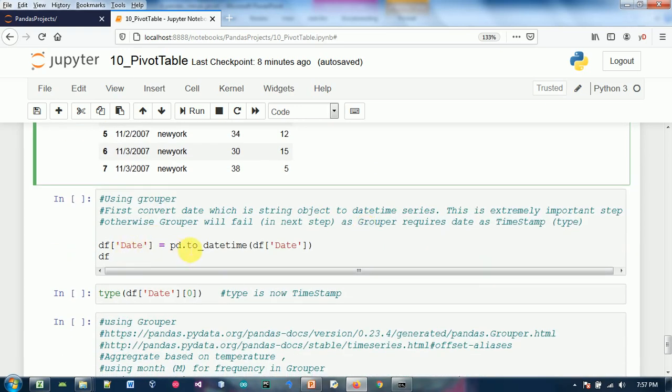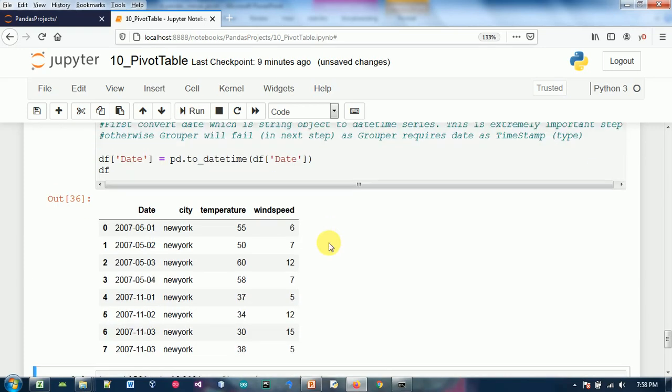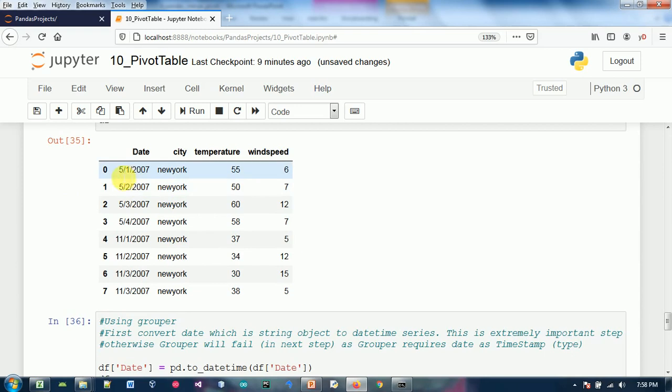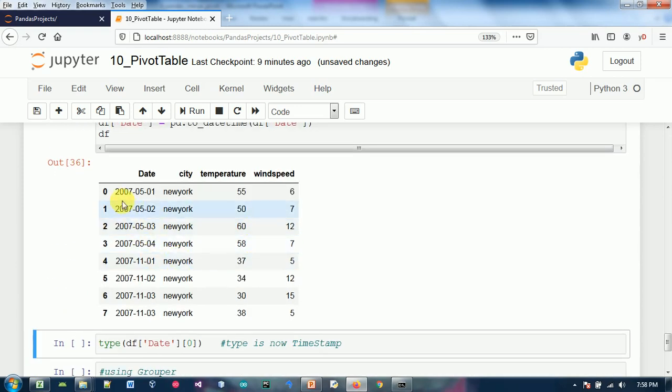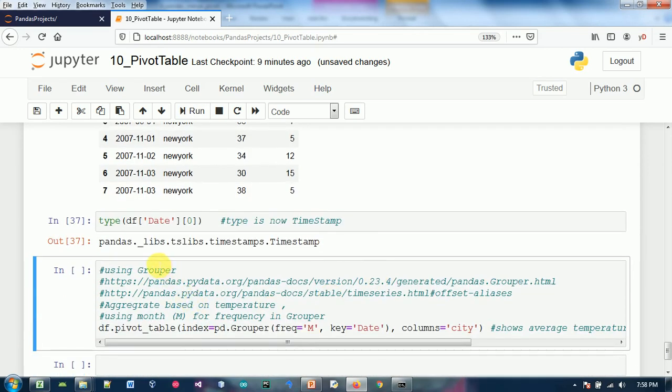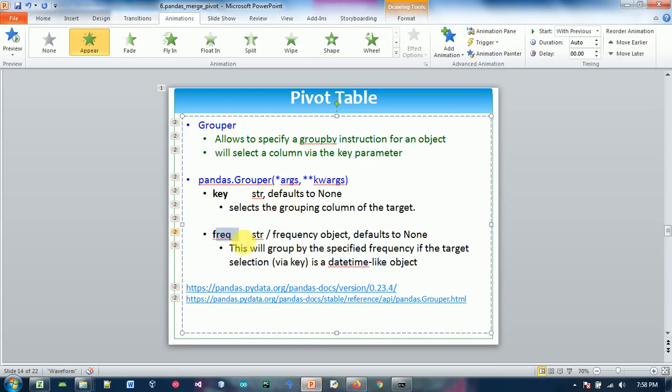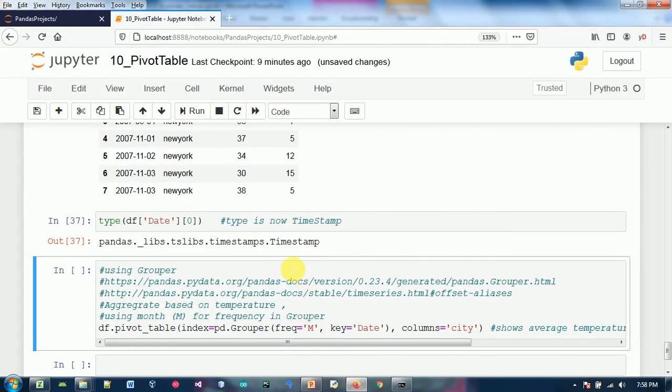So we need to say pd.to_datetime, and then overwrite that particular column with pd.to_datetime. This will convert it into the timestamp. Now you can see that there is a difference: earlier it was 5.1, now you can clearly see it's in that format. If I take the type of that, you can see the type is pandas Timestamp. This is the requirement if I want to make use of a grouper, because grouper works on a frequency.